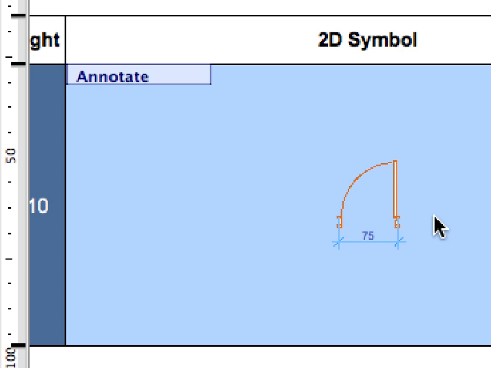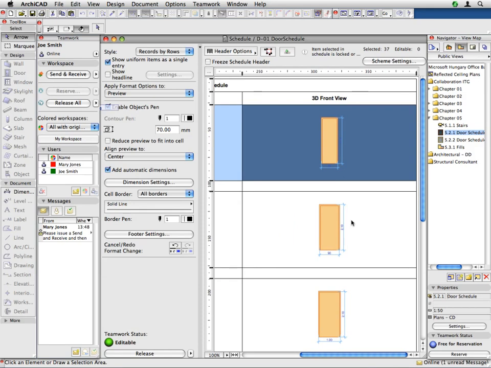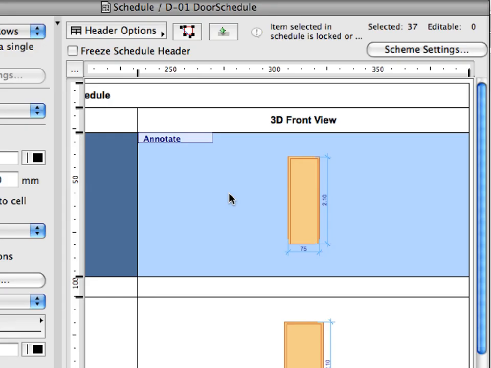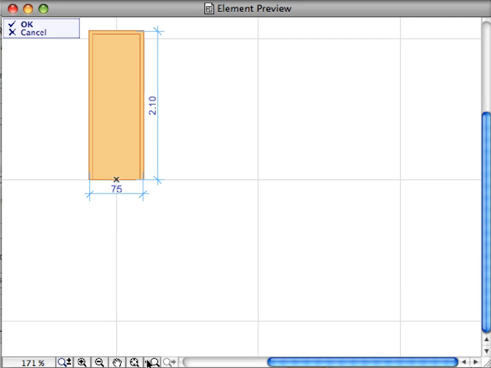Let's provide some more drawing data to the 3D front view. Select the 3D front view cell again, and click the Annotate tag to enter the editing window for the 3D front view. Maximize the window so you have plenty of screen space to work with.